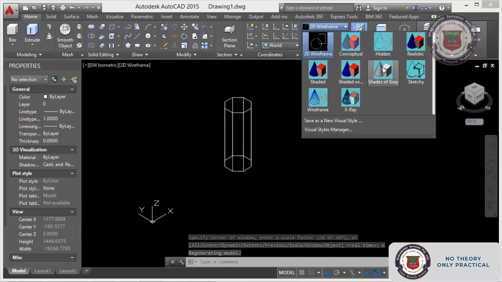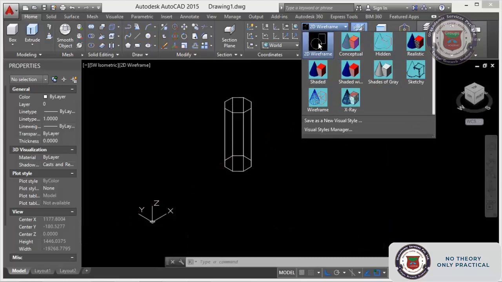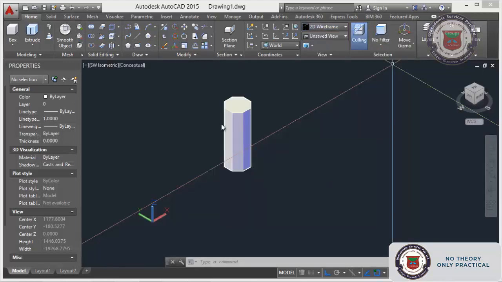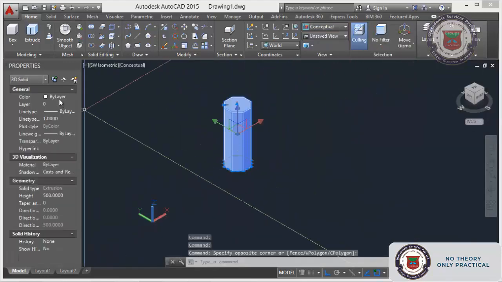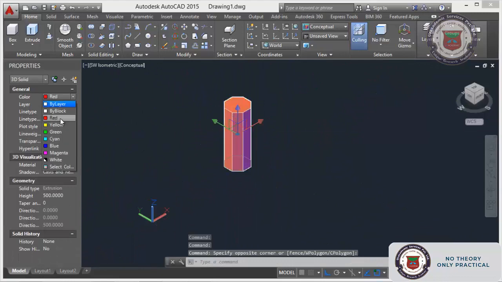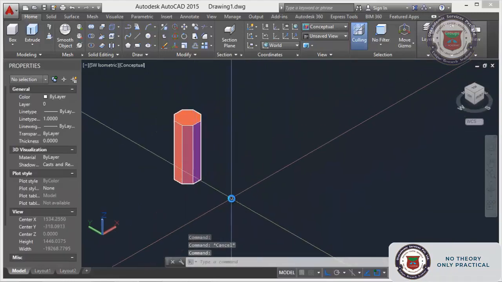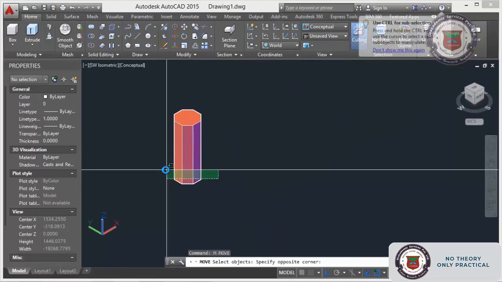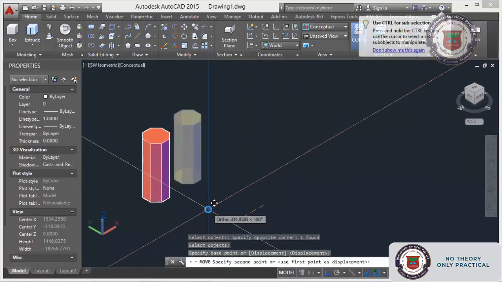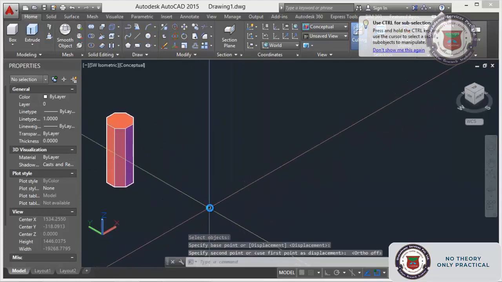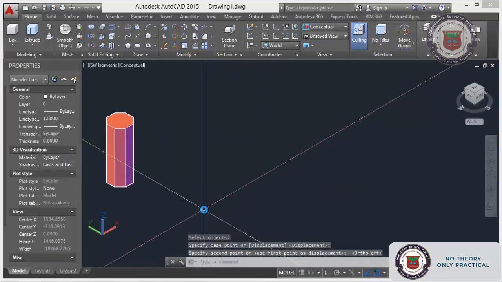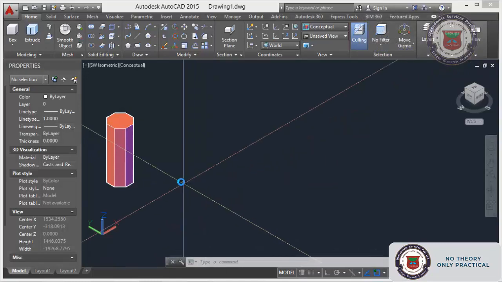You can see it in the conceptual visual style. See, your extruded object is available. There are a lot of options available in extrude. This is one option, where we are using the height variable only. There are other options also available that we will see now.